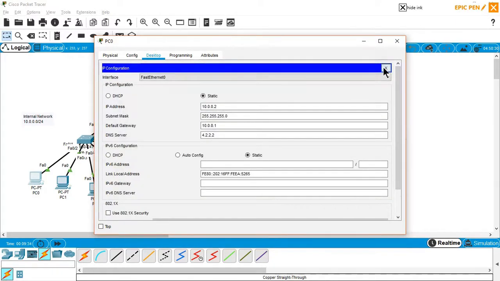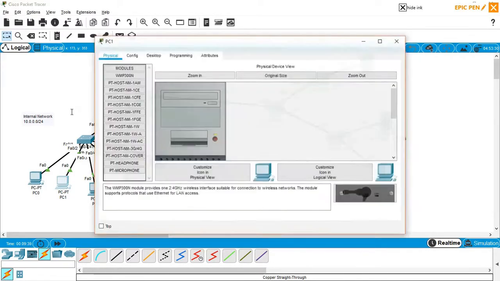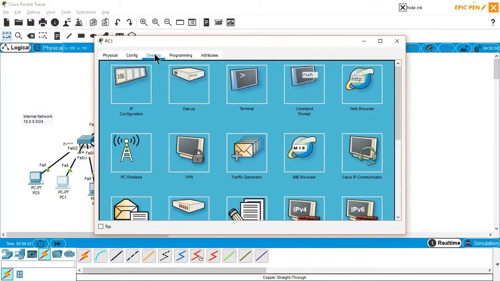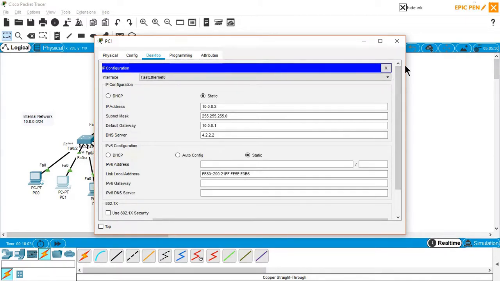So I'm giving the internal network as 10.0.0.0/24, and I'm giving IP addresses to these PCs. I could have done it through DHCP also, but okay. And I'm assuming my DNS server to be 4.2.2.2. That's the public DNS server.